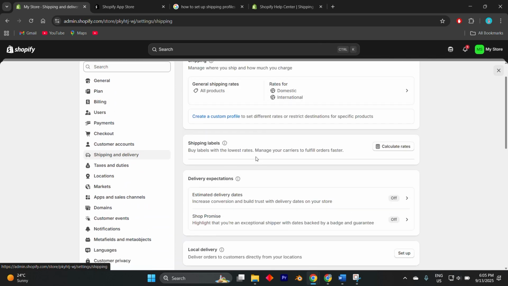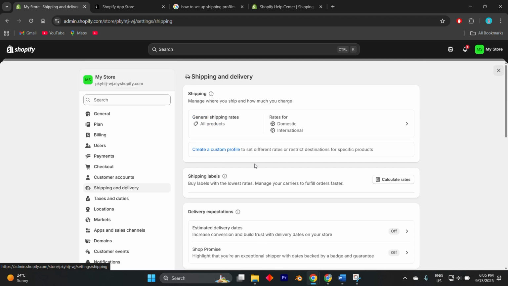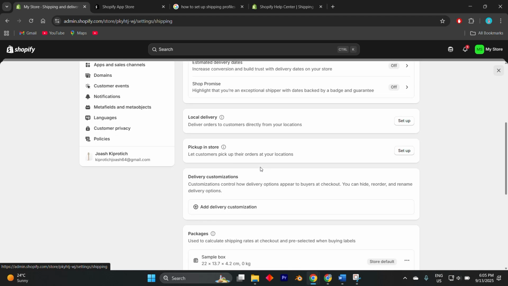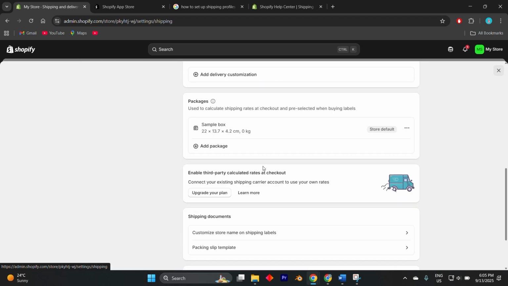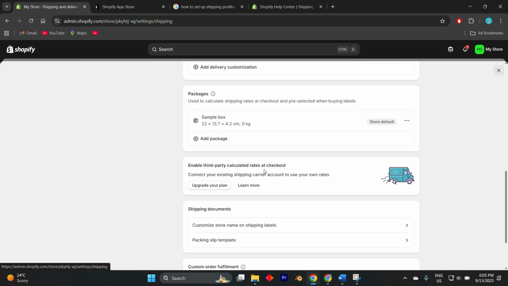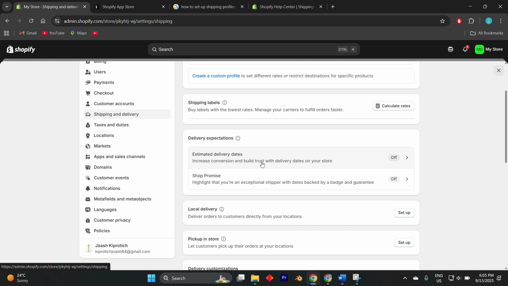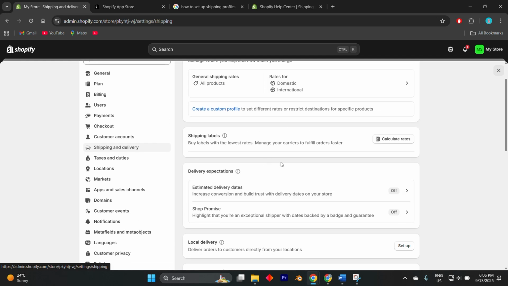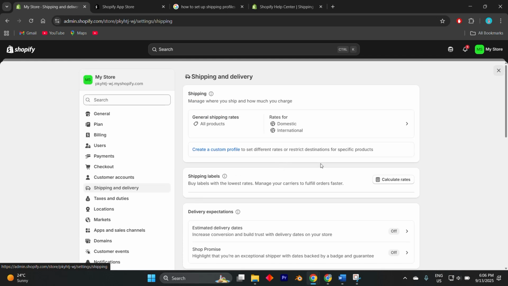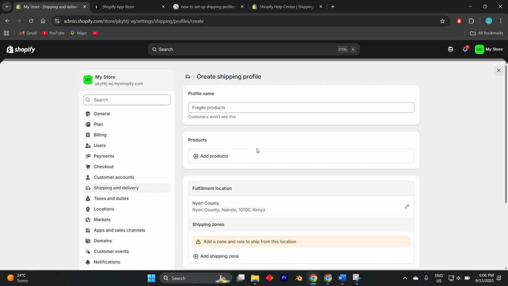Here, you'll see the Shipping Profiles section. By default, all products are in the General Shipping Profile, but Shopify allows you to create additional profiles for products with special shipping requirements like oversized items, hazardous goods, or products shipped from different locations. Click Create New Profile to set one up.